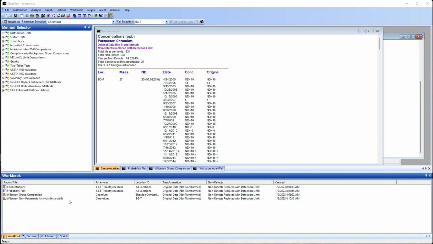Let's look at the columns in the workbook. So I have the report title, the chemical parameter, the location ID, and it indicates whether it was all locations, a site-wide comparison, or a specific well, my data transformation, how I handled non-detects, and when the report was created. Let's talk about the transformation and how I handle non-detects.